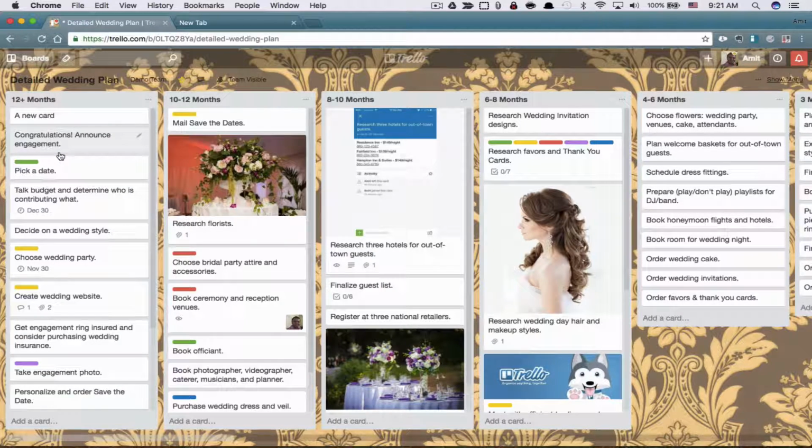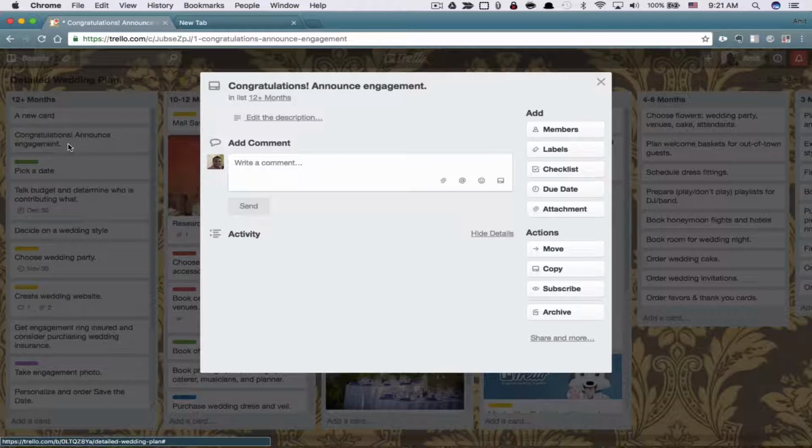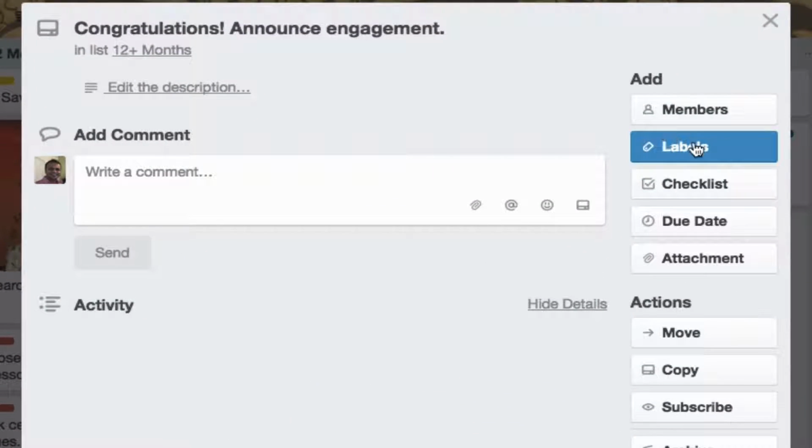So how you do that is you just simply click on a card. Again, everything starts with clicking on a card. Click on a card, it opens up. You can now select labels, and this is where you would add a label to your card.